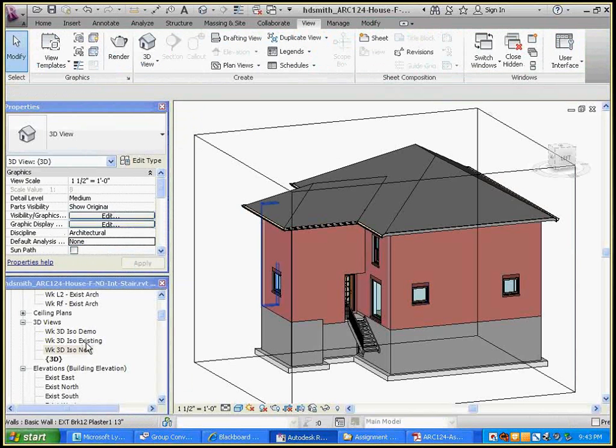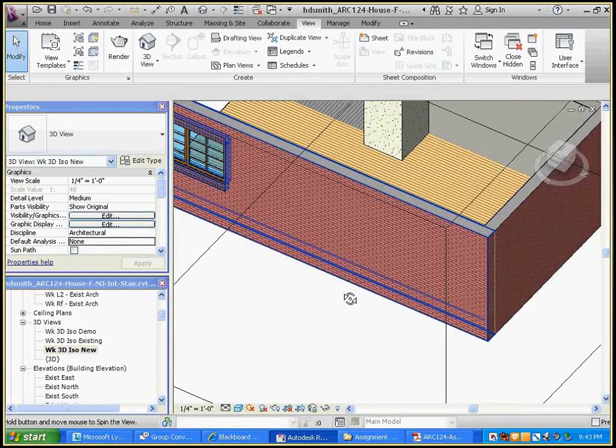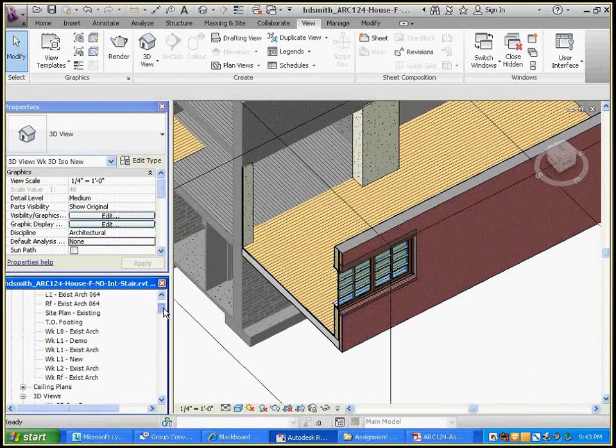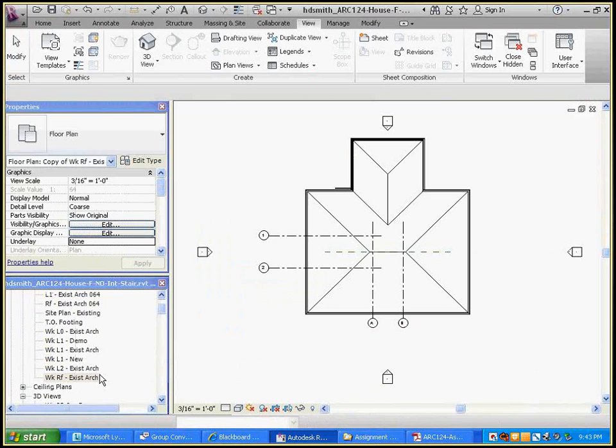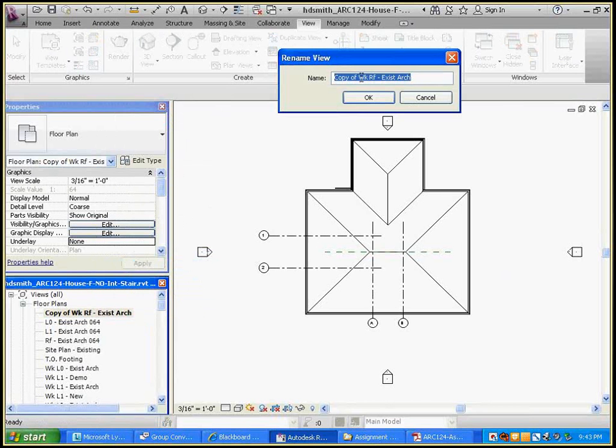So we've got everything done but the roof. I have to make a new roof plan now. I cannot copy my new level 1 to make a new roof. I have to copy my existing roof to make a new roof. Duplicate view. Rename it to Work Roof New.